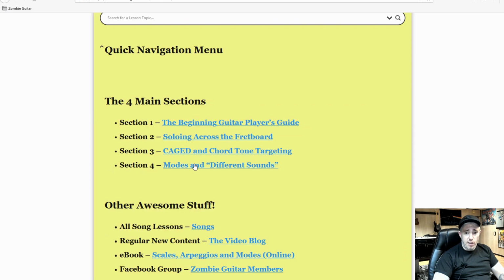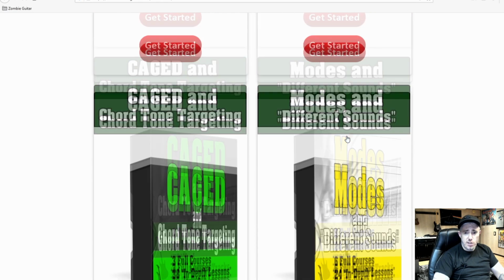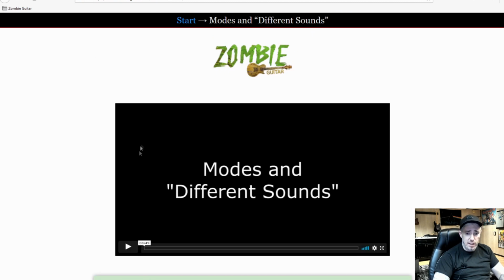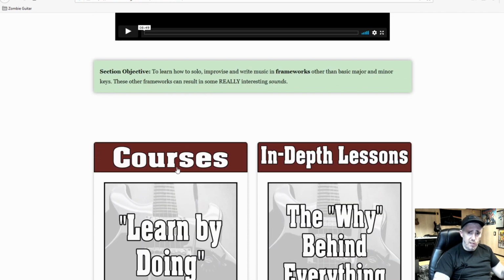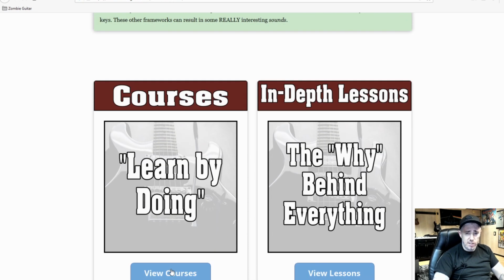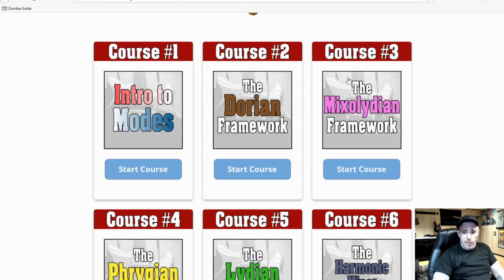So I can either get there through my quick navigation menu, or I can just click on the image. Doesn't matter. It's all going to take me to the same place. Courses, in-depth lessons. So this is all about different frameworks other than major or minor. So each of the courses within this section is about practicing different frameworks.